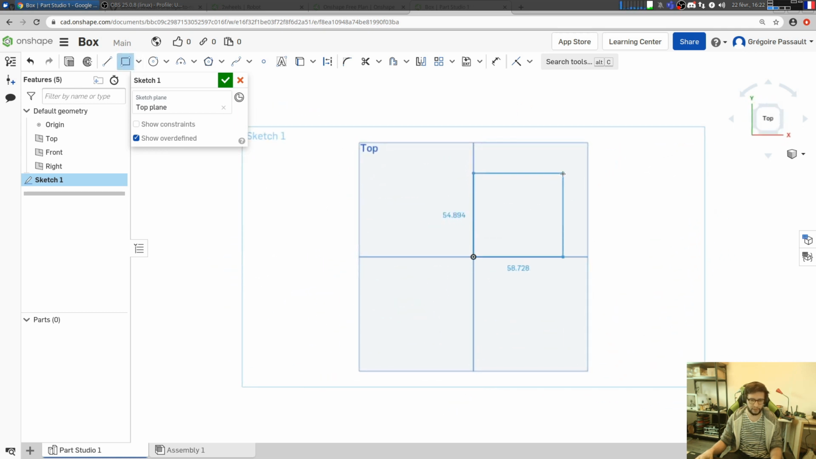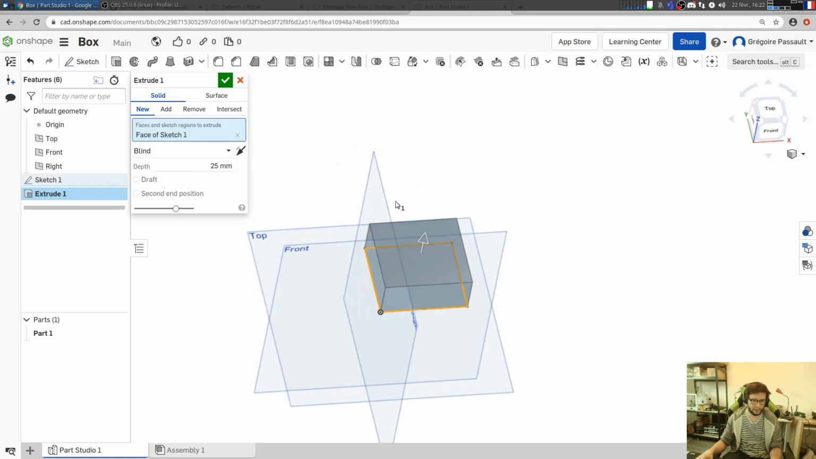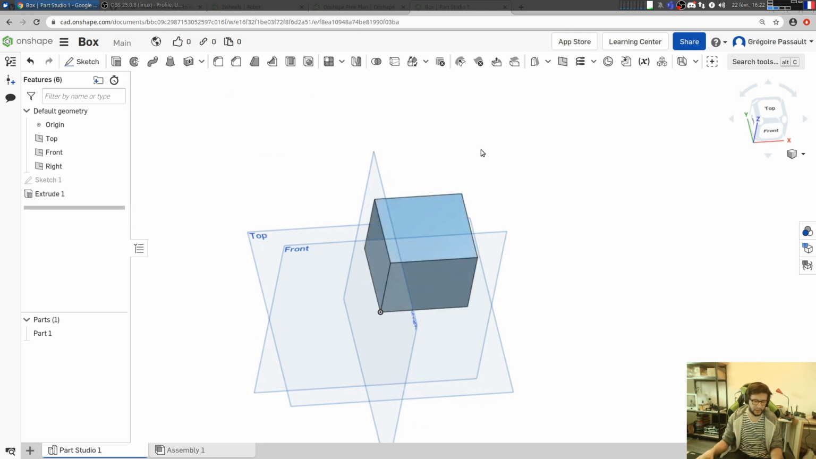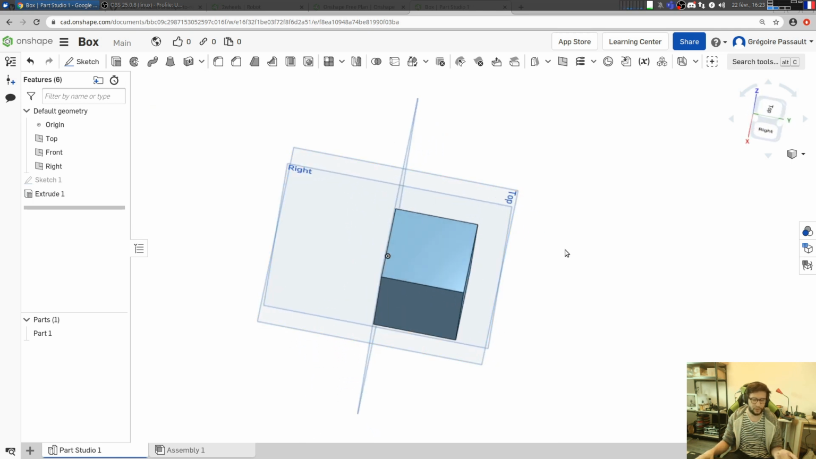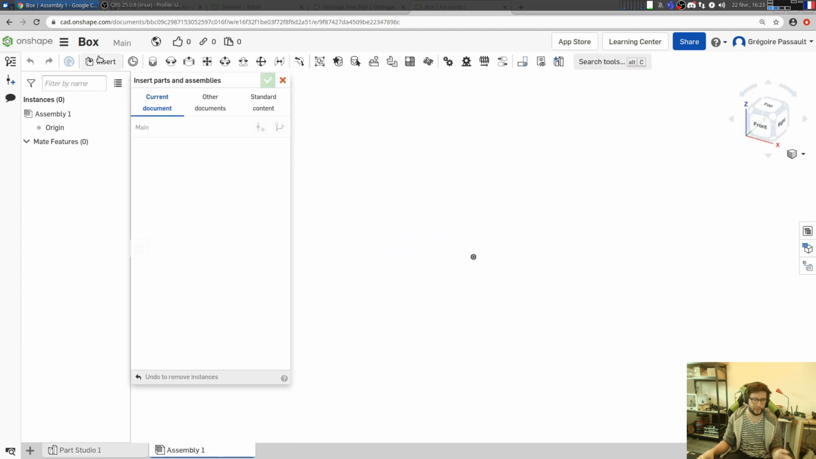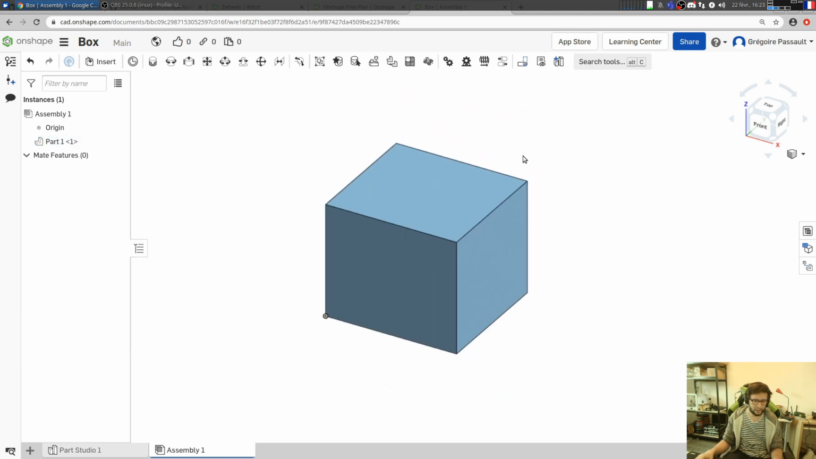So here I'm just drawing a simple box, extruding. I don't care that much about the dimensions being okay. Okay, here we go. I have my box, and this is my document. I want to be able to export with onshape-to-robot. So first, I need to put it in an assembly, because onshape-to-robot works with assemblies. So I will insert this box in an assembly, just one box in the assembly, and this assembly will be the one that I want to use in onshape-to-robot.